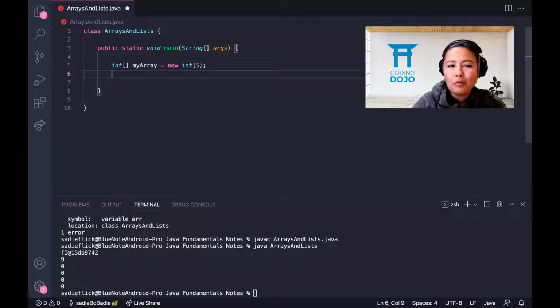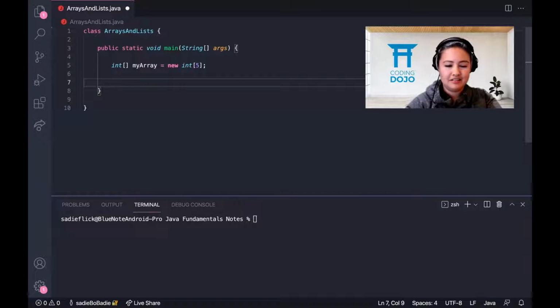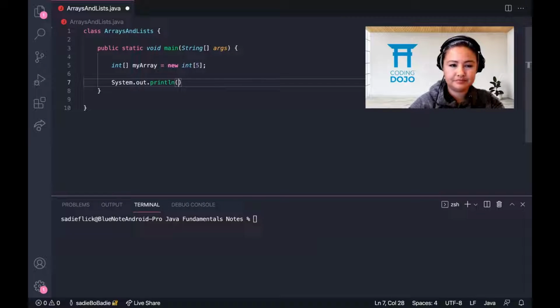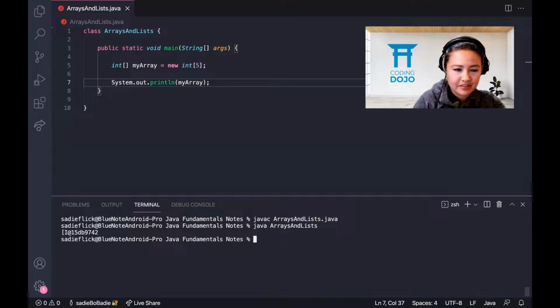So right now, I have some stuff down here. Let's just see what happens when I print it. So let's run it. First we'll compile, and then we'll run it. And what comes out is the string representation of that array. So it's not an error, it's not actually gobbledygook.